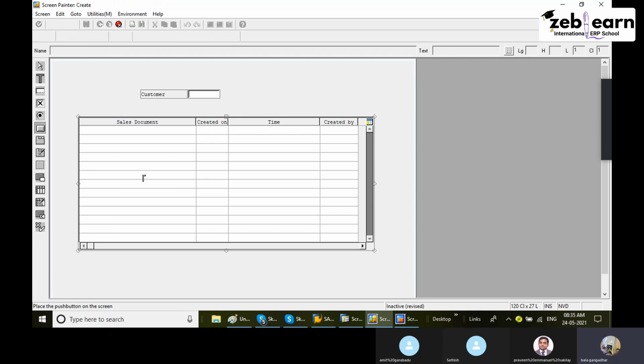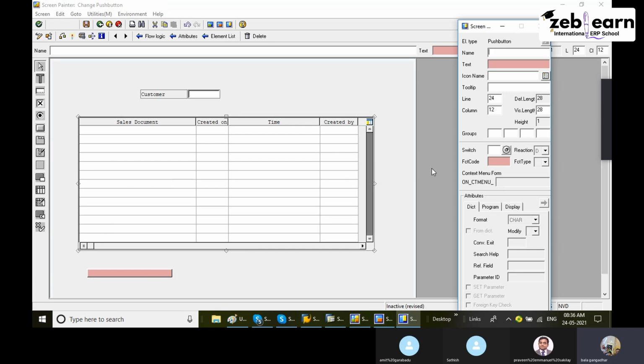Then the same procedure. Okay, this is a sales document. Like this is the display button. Okay, display. And click on DIS.